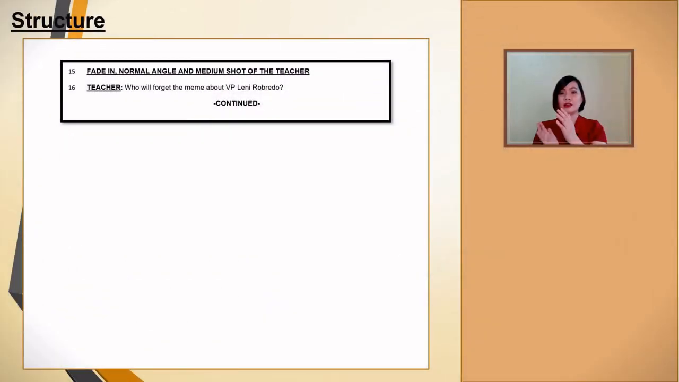After the introduction, I have inserted the motivation. It started with the spoken line of the teacher that says, "Who will forget the meme about VP Leni Robredo?" So sino nga po ba talaga ang makakalimot sa meme na ito? Dahil dun sa meme nakalagay doon na ayon daw po kay Robredo, dapat daw po tayong umubo pabalik para makaiwas na makahawa tayo ng coronavirus just in case that we are infected by the virus. Ang daming galit na netizens. Ang dami kong nakitang nag-share ng meme na ito, believing na ito talaga yung sinabi ni VP Leni Robredo, not knowing that it is actually a fake news.